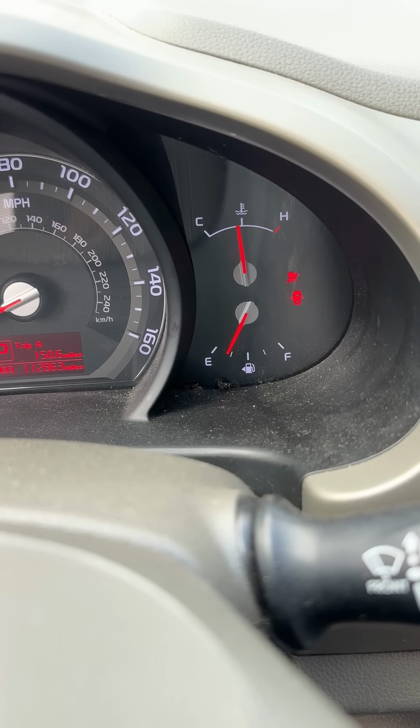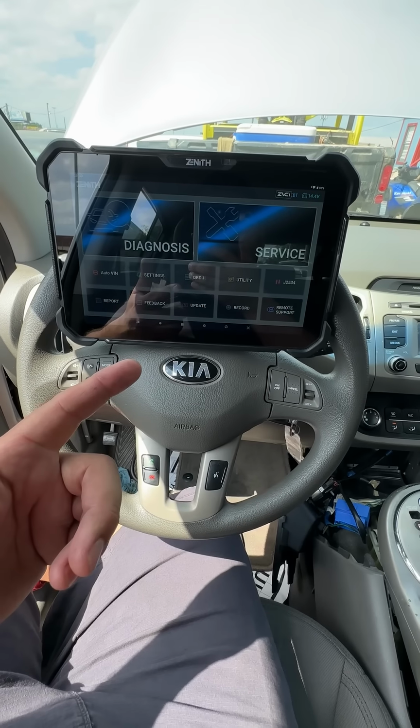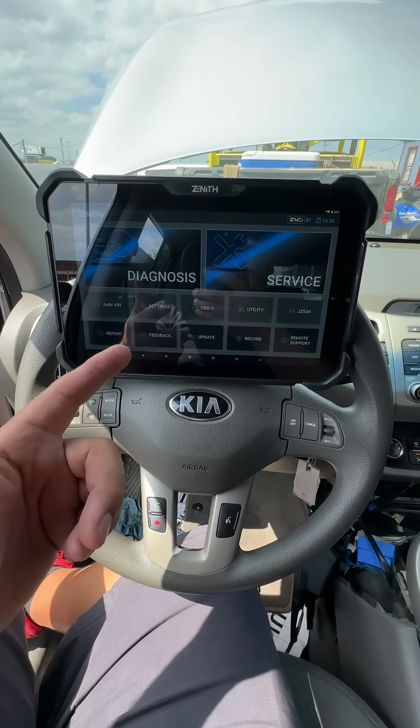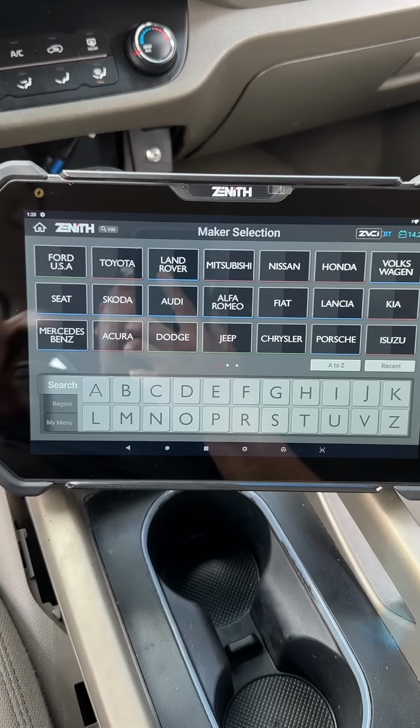If you take a look at the airbag light, you can see that it's flashing. So that means that this module needs to be coded. And today we're going to be doing it with the Zenith Z7. Let's start by clicking on diagnosis, and we're going to auto detect the VIN.